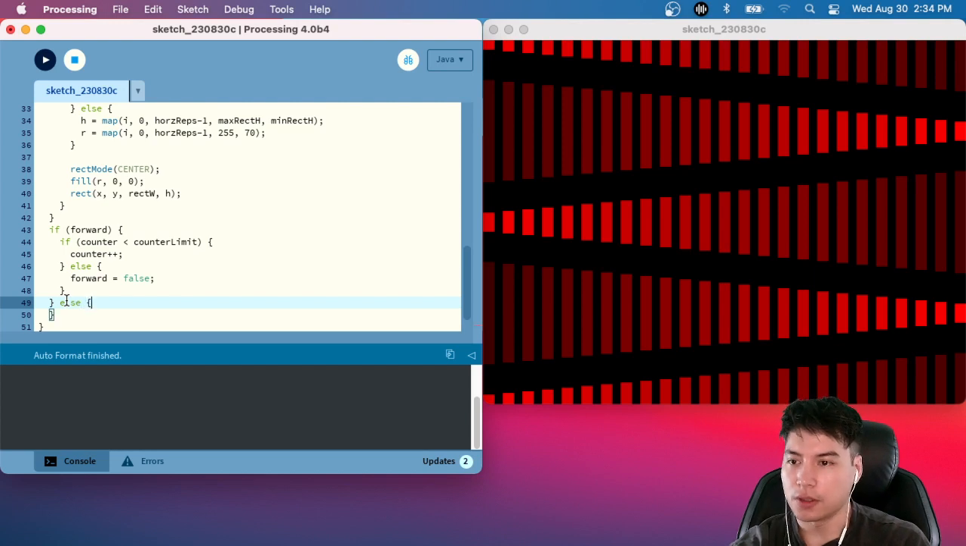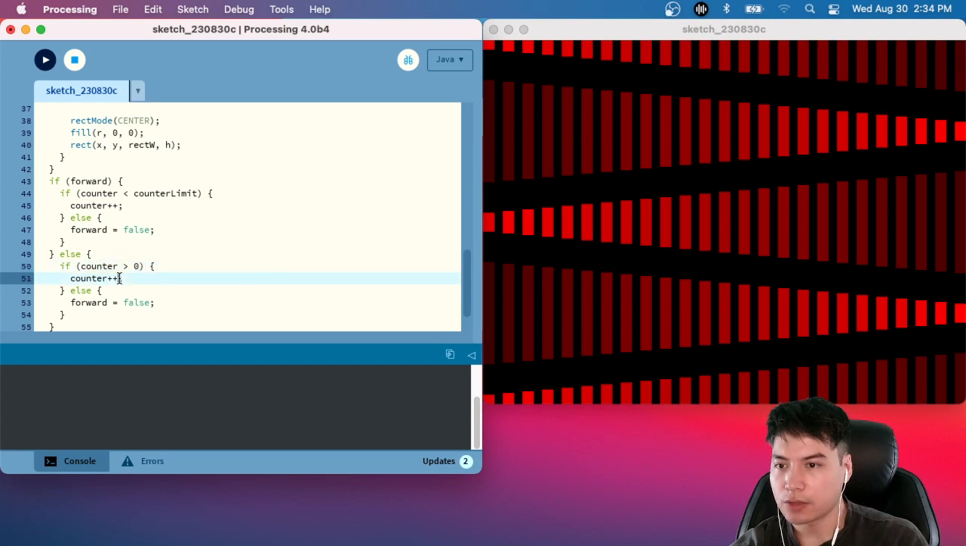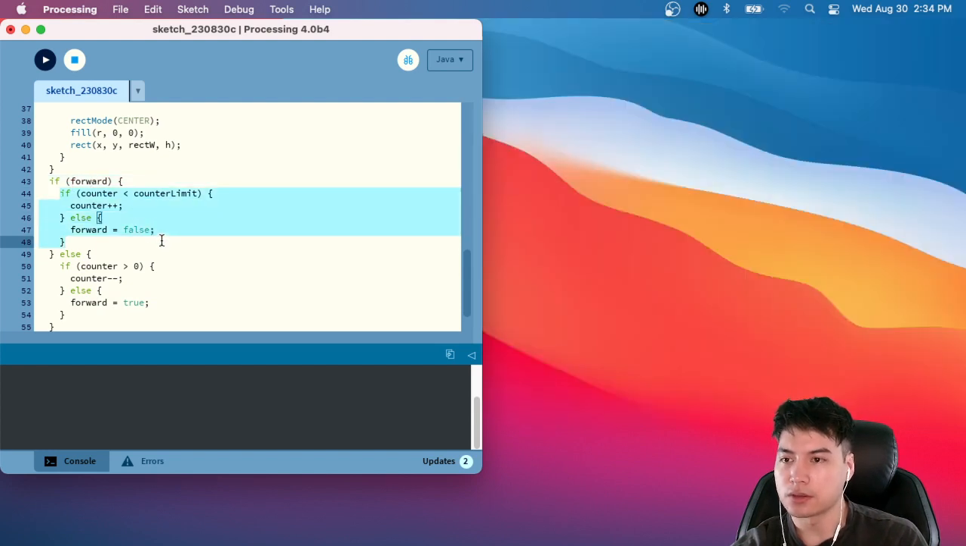So if forward is true, do all this stuff. Otherwise, if it's false, then as long as counter is greater than 0, I want you to subtract 1 from it. And then if it's equal to or less than 0, I want you to turn around and I want forward to be true. So this will become true, and then we'll start executing this code. So let's see what that looks like.